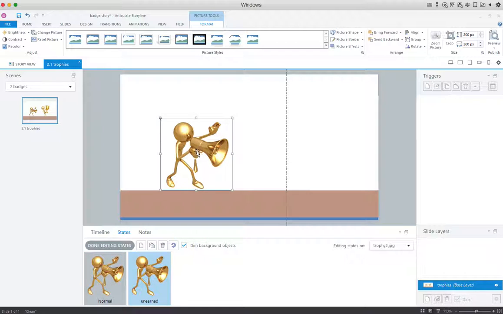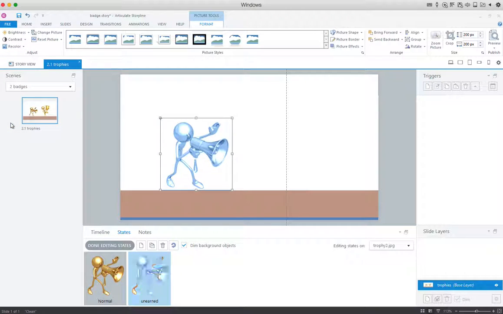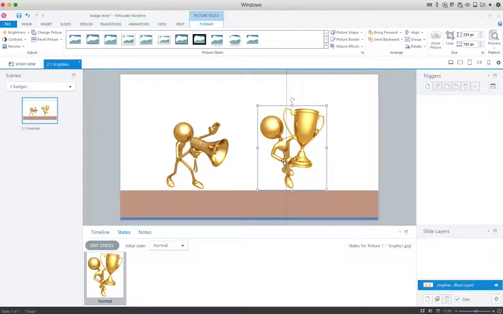So I'm just going to click on this little bugger right here, and I'm going to try recolor. Does that help? A little too much? How about that? I'll go with the blue. Yeah, so there. So we're good there. Unearned, normal, we're done. Now I go to this guy. This probably won't work as well. I got to edit states.